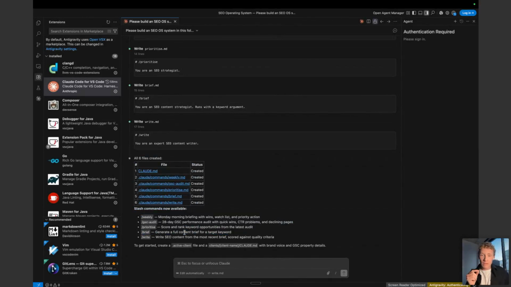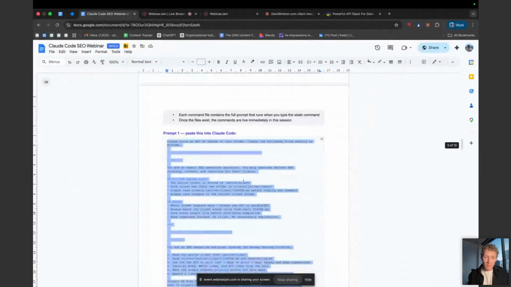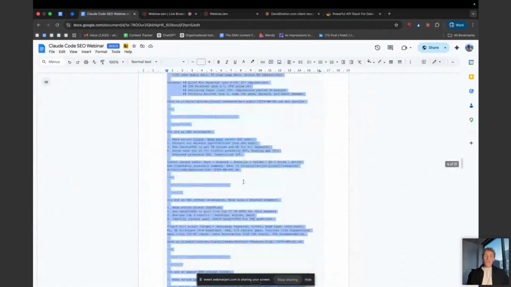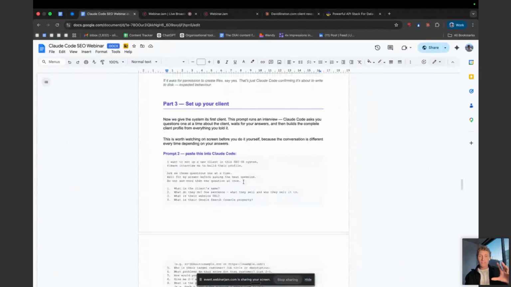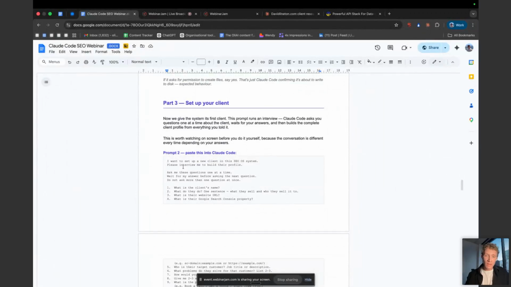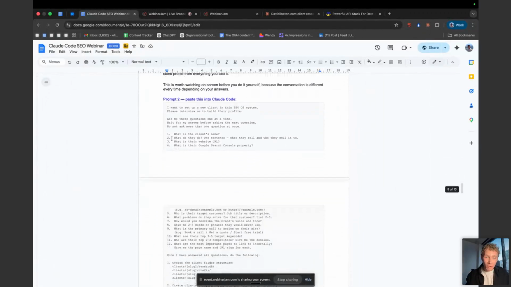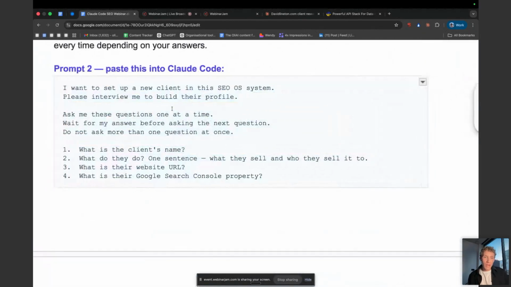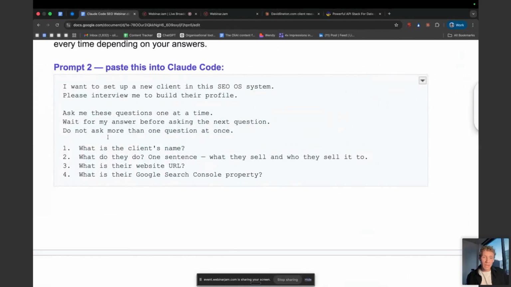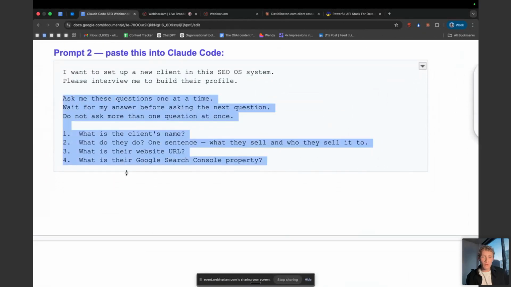Now, stick with me here because this is where it gets a bit interesting. We've got files, and now I need to go ahead and add my data. That first thing we added is basically our commands. So I want to be able to do /write this, and it's going to write it, /research this, and it's going to research it. But now we're going to go ahead and actually paste in some client info. How this has been set up at the moment is by basically Claude interviewing you to ask questions.